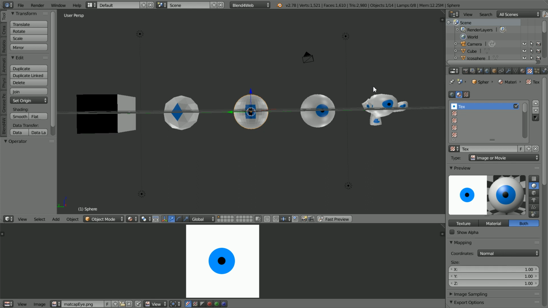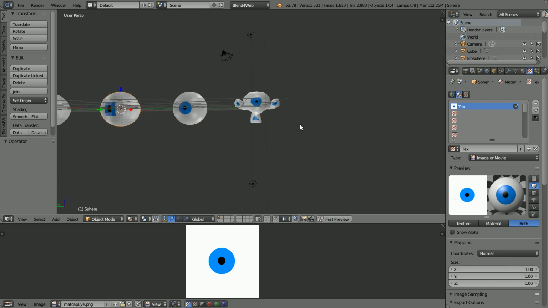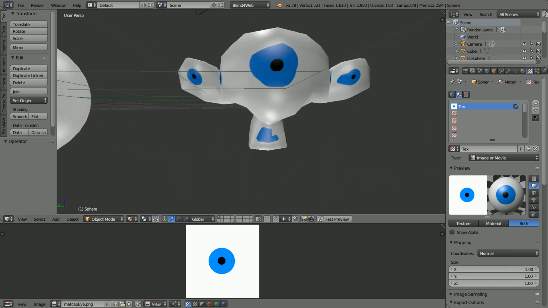And if we look at the back of the monkey's head, where we are looking straight down the normal vector, we get pixels from the center of the image. Where we're looking at the side of the normal vector, we get pixels from the edge of the image. And for the angles in between, we get the pixels in between.